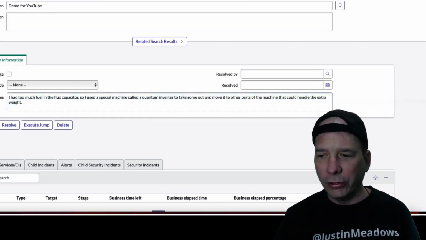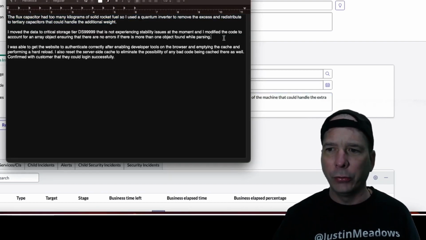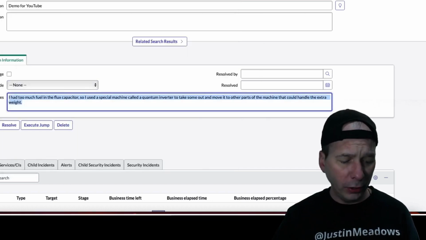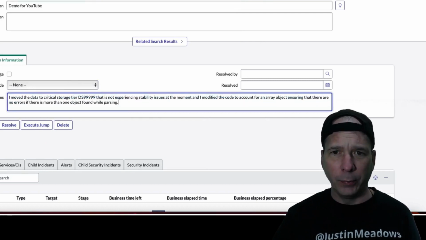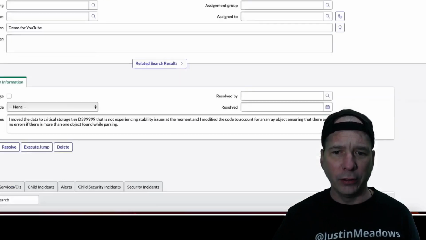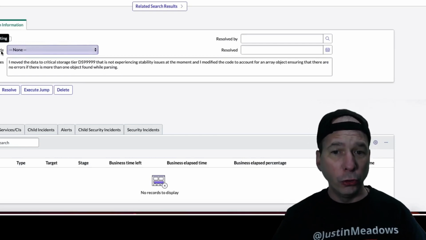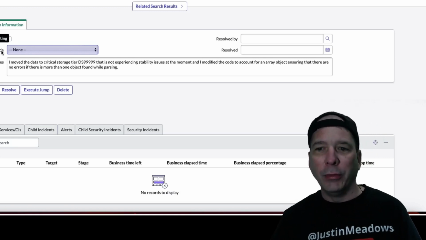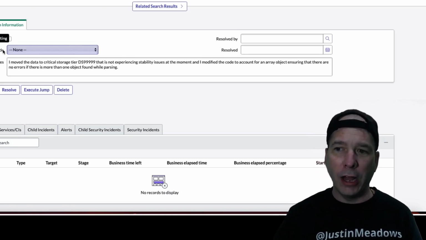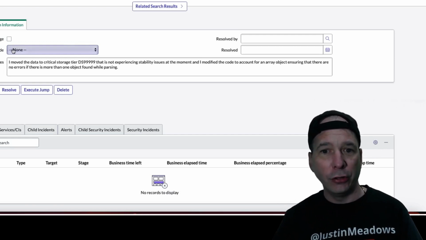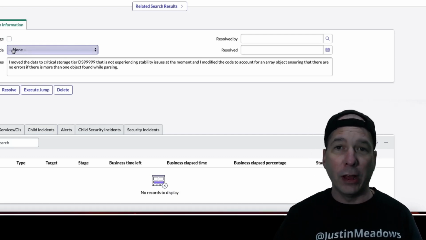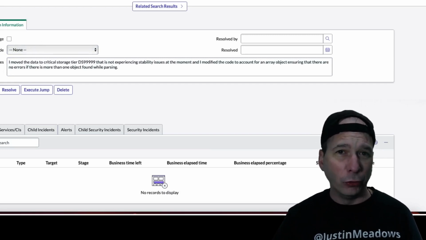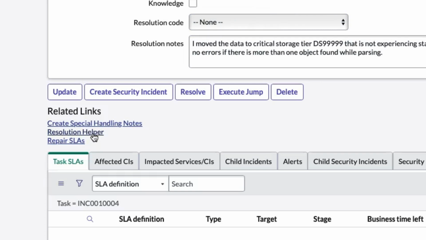I'm using the DaVinci 3 model for this one. Let's try a little bit different one here. This one's going to be about moving data to a different storage tier. Again, Justin made all these up, so let's just go ahead and save that and take a look at what that says. I moved the data to a critical storage tier DS99999. I was thinking five nines. That is not experiencing stability issues at the moment, and I modified the code to account for an array object, ensuring that there are no errors if there is more than one object found while parsing. Okay, that might mean something to somebody, but it's definitely not going to be helpful to a customer or user in understanding what the heck someone did to resolve it.